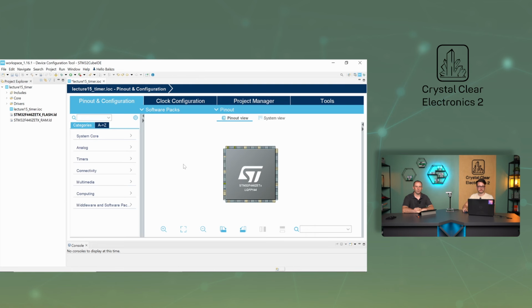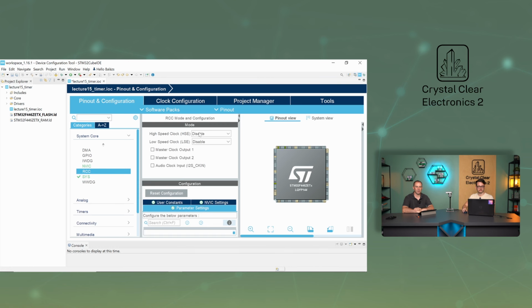On the Nucleo development board, the microcontroller receives an 8 MHz clock signal via the built-in ST-Link to the HSE input. To use this, select RCC from the System Core menu and change the high-speed clock setting to bypass clock source. This is necessary because typically using external clock sources can produce a much more accurate clock signal compared to oscillators integrated into the microcontroller, which has a major impact on our timings.